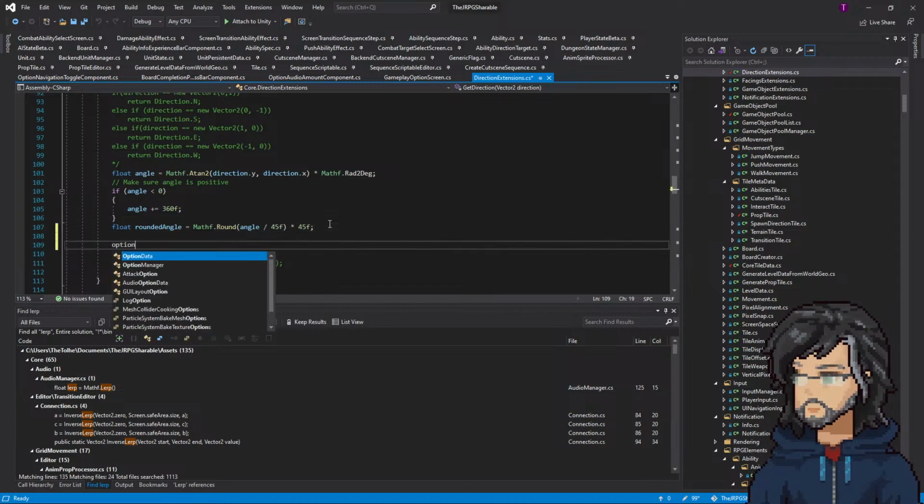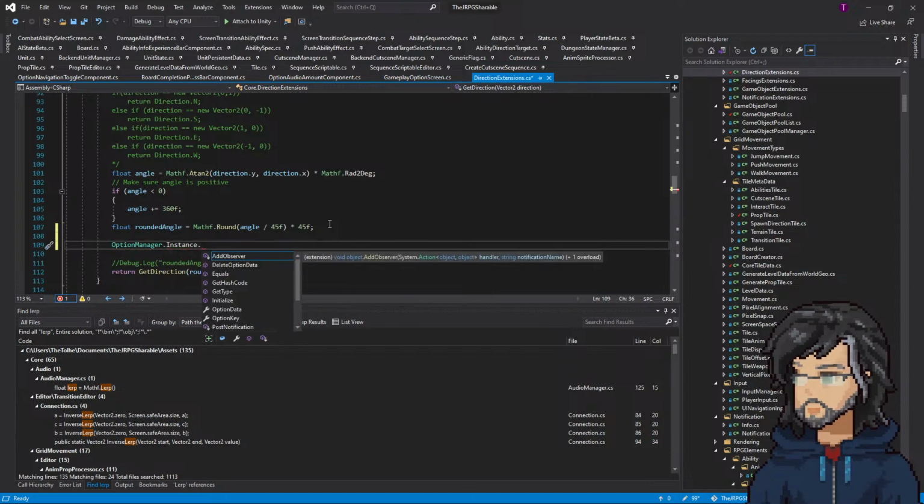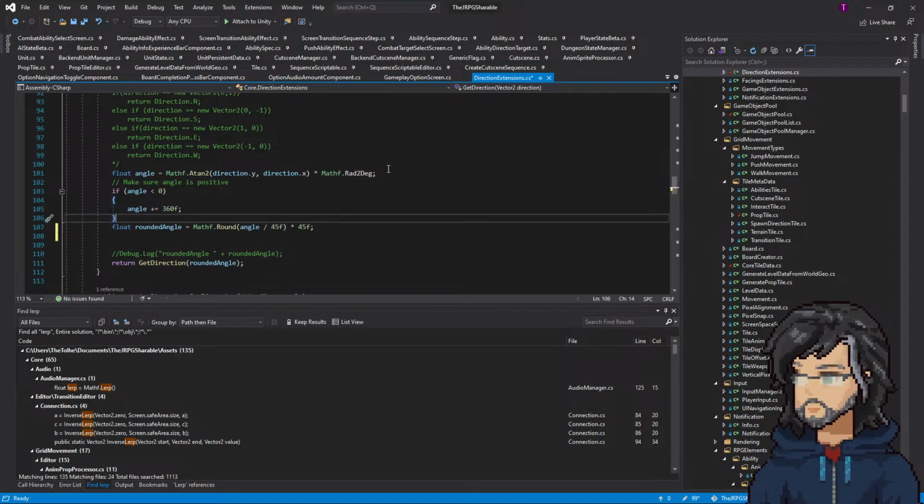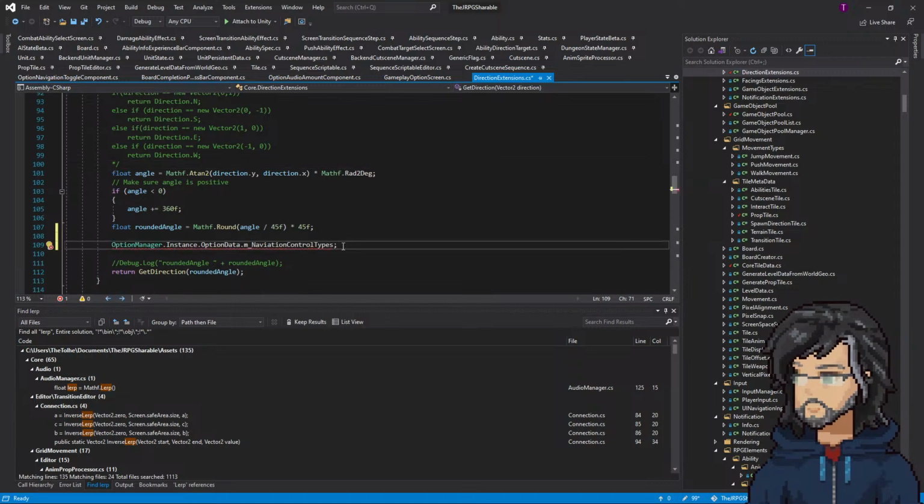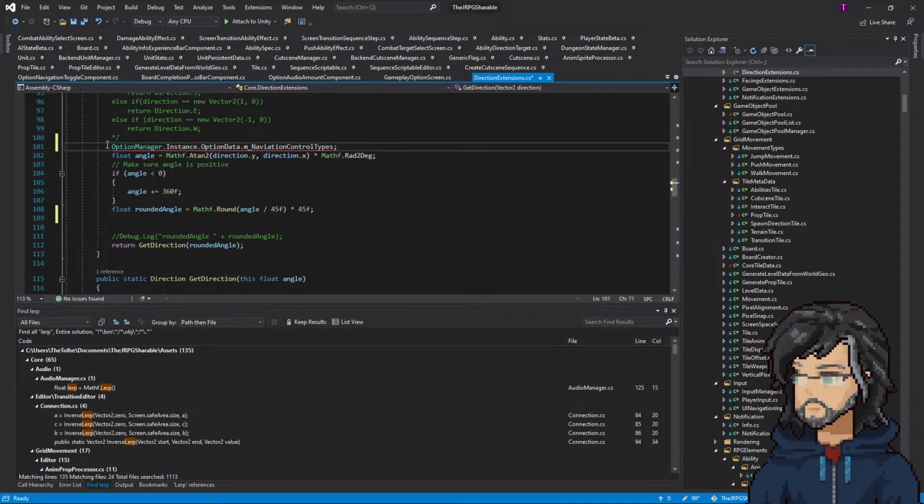The question is whether or not the direction extensions should directly ask the options manager for the option data and the current navigation control type. Maybe. It feels a little weird to me that this would be directly, it feels odd that we would be doing this inside of a direction extensions function, but maybe it's fine because this is literally the point where we're figuring out your direction based off of what option you've chosen.